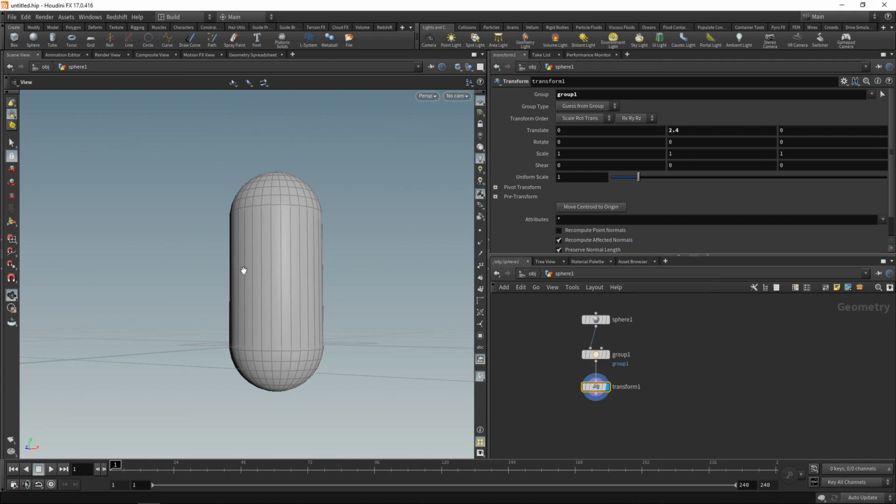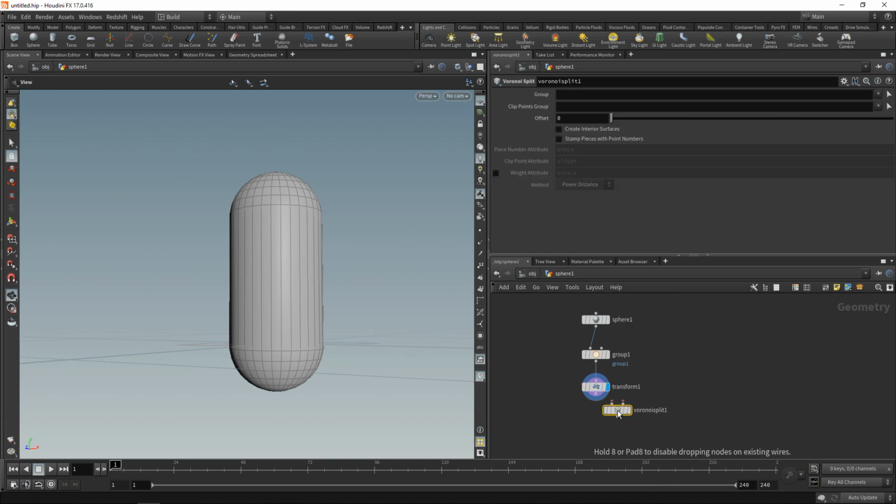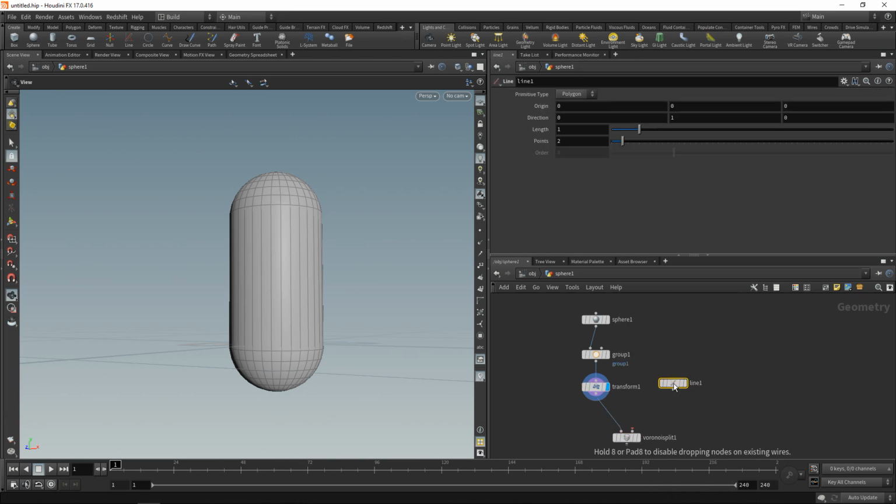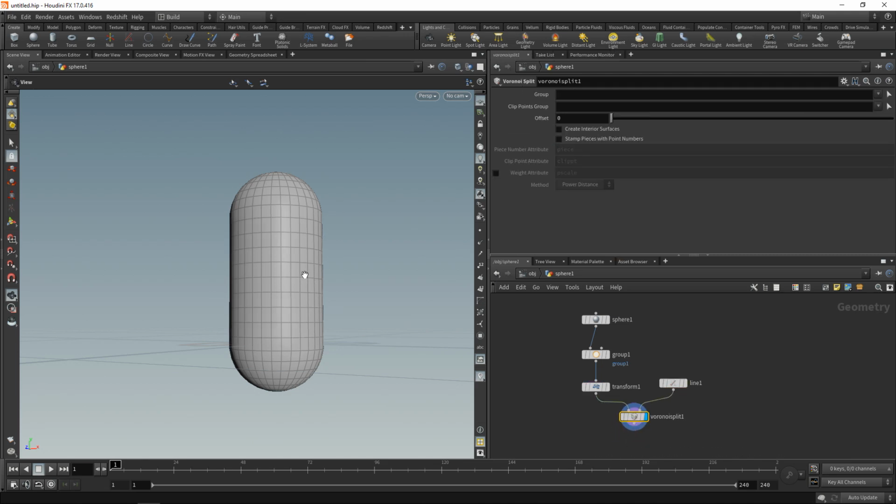And I'm not sure if this is the proper way or the most straightforward way of doing this. It just worked for me. Again, I'm not a modeling person, so forgive me for doing this. Dropping down a Voronoi split, a line, setting the length to 2.4 and 10 points, just wiring that in here, and now I've got my subdivided pill shape here.